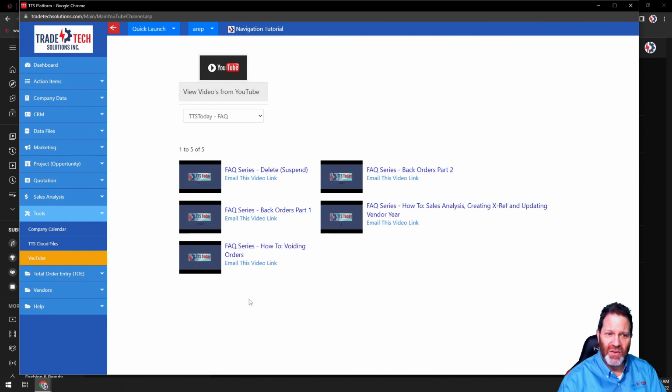There you go. That is the Tools tab, which goes over company calendars, TTS Cloud, as well as YouTube. It's something that you can use that'll benefit your organization.